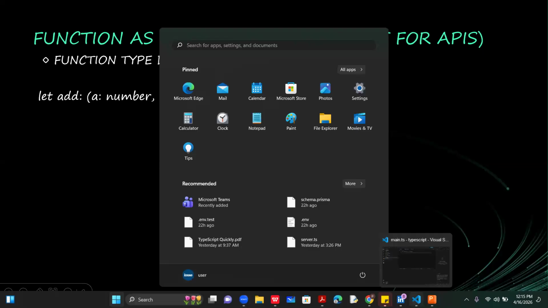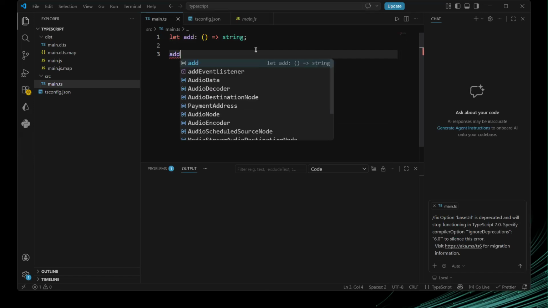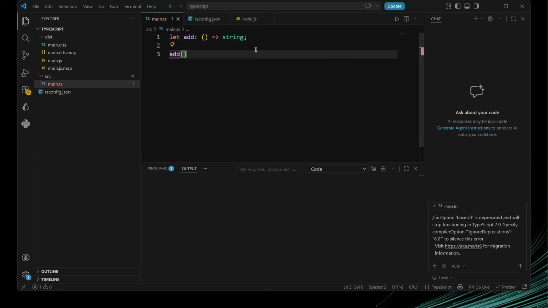So in this case, we have this function, all right? If I now go on to say add is equal to this, I must return a string. If not, it will not work. If I go on to return a number, there'll be an error because of the signature, this is the data type.